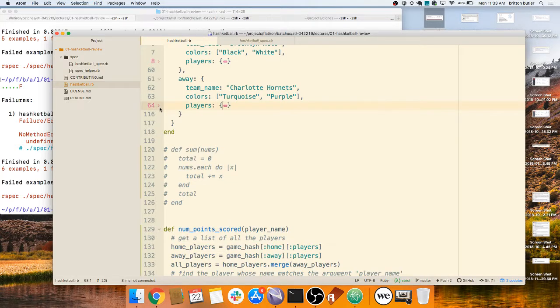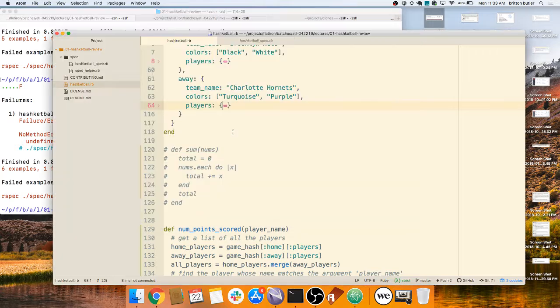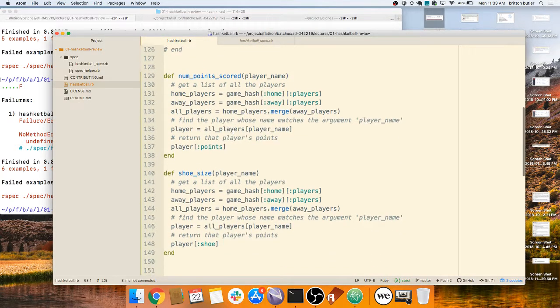Okay, now here's the really important step. Red, green, refactor. We're now at green. I've got 5 tests passing, right? That shoe size test is no longer failing. I've got 5 tests passing. So that seems great. But now, I just copy-pasted code.